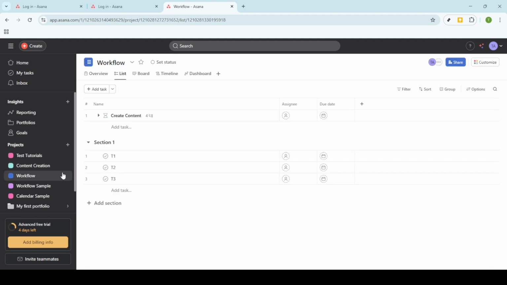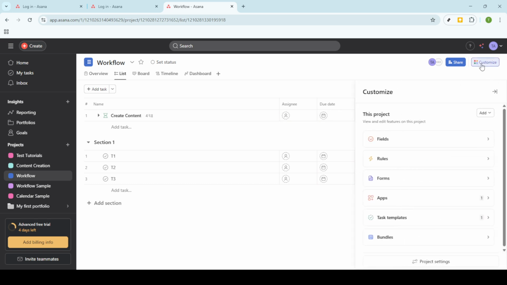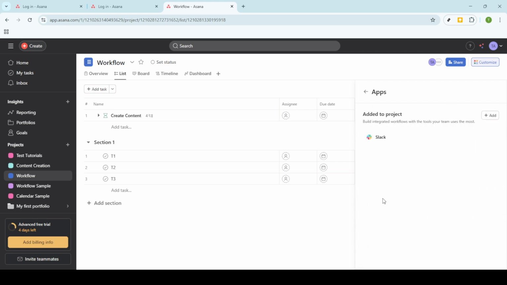Now, locate the Customize option. This feature is an incredibly handy tool that allows you to modify and enhance your project view. Click on Customize and a menu should appear on your screen. Scroll down through this menu until you find the Apps section. This is where you can manage all the third-party integrations available for your projects. Click on Apps to proceed.